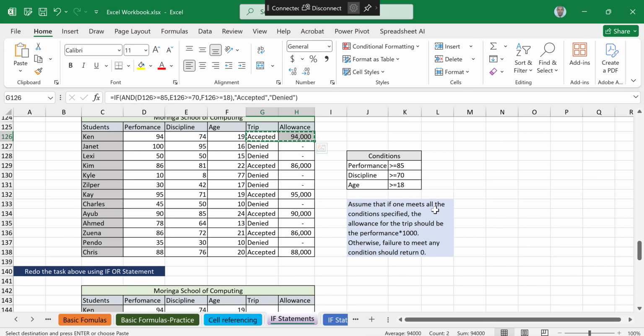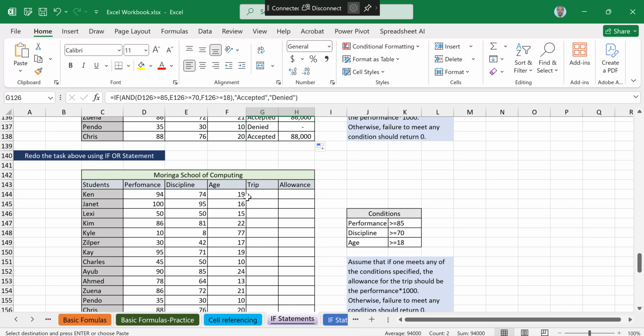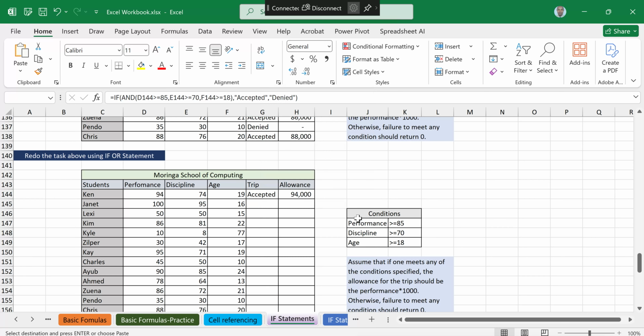Then you scroll down where there is redo the above question, and you will see redo the above question. Click below it and do Control V, or you can right click and paste. You can right click and pick the first paste. Now you can see what we have. It looks the same, but we want to remove AND and replace it with OR.